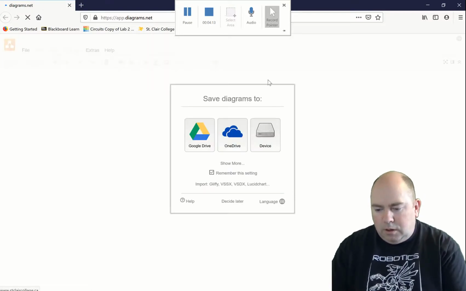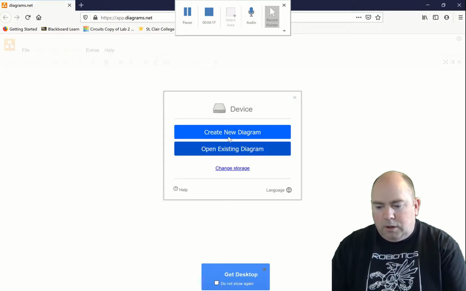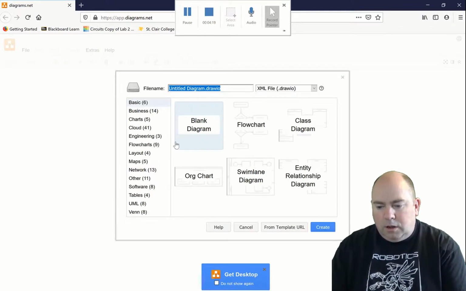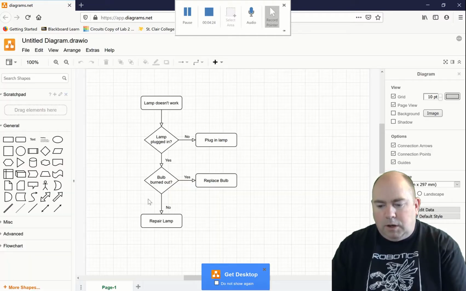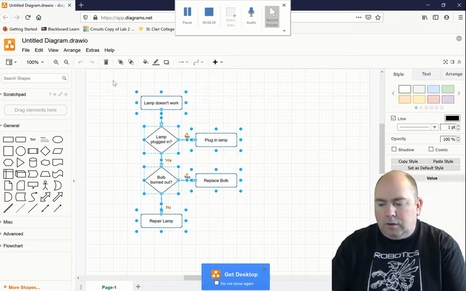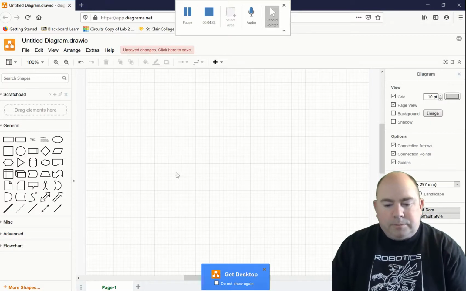Takes me here. Save diagrams to, I'm just going to say device. Create a new one. I'm going to create a flowchart. Create. This is the example that it gives here. I'm just going to delete all that, start all over again.